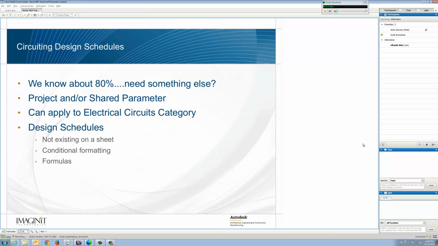Now, moving on a little bit, out of spaces, but sticking in line with the electrical side of things, we can also create some custom parameters or custom schedules related to circuiting. Okay, electrical circuits are a category themselves. Just like lighting fixtures, just like electrical devices or electrical fixtures, we've got that capability to work on that particular category as well.